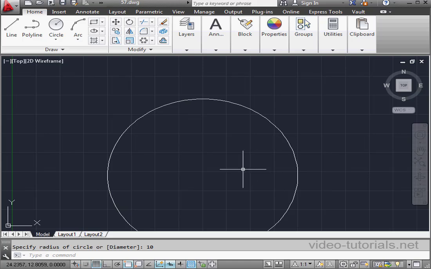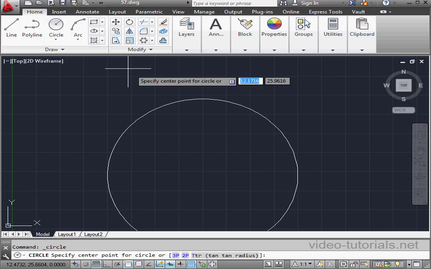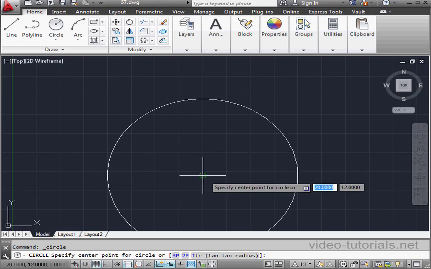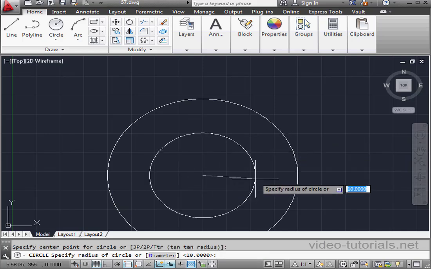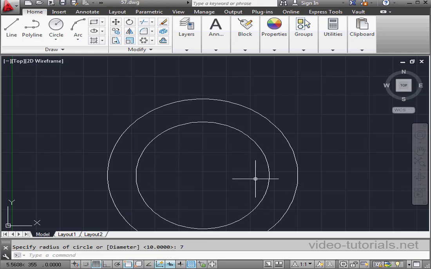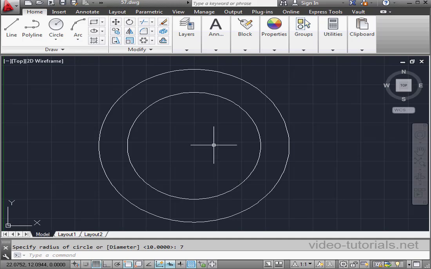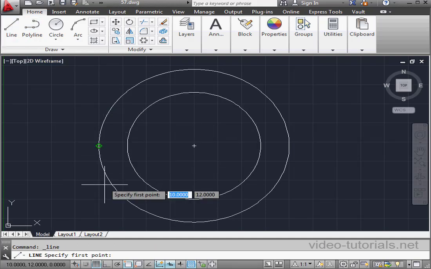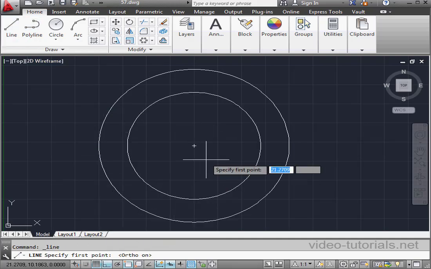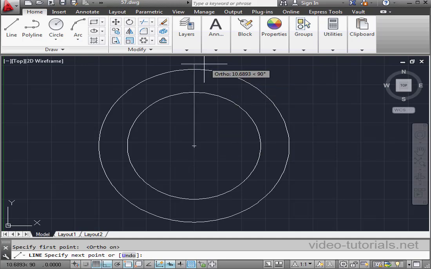Let's create a second circle now, coincident to the first. Just wake up the center of the first circle, place the center there, and this radius will be 7 units. Now I'm going to drop a vertical line, so let's snap ortho mode on. I need this line to cross both circles.